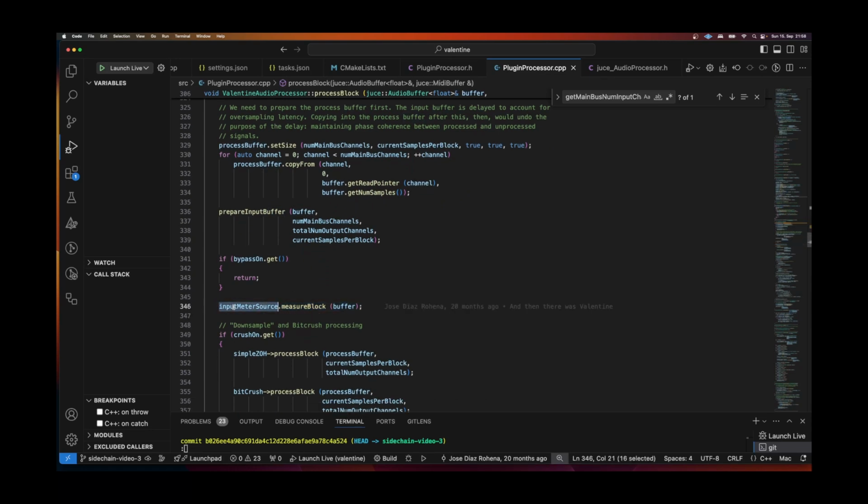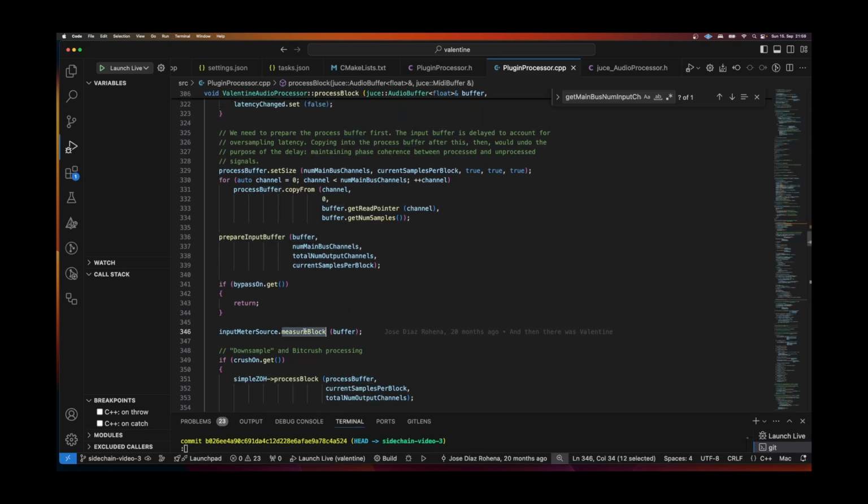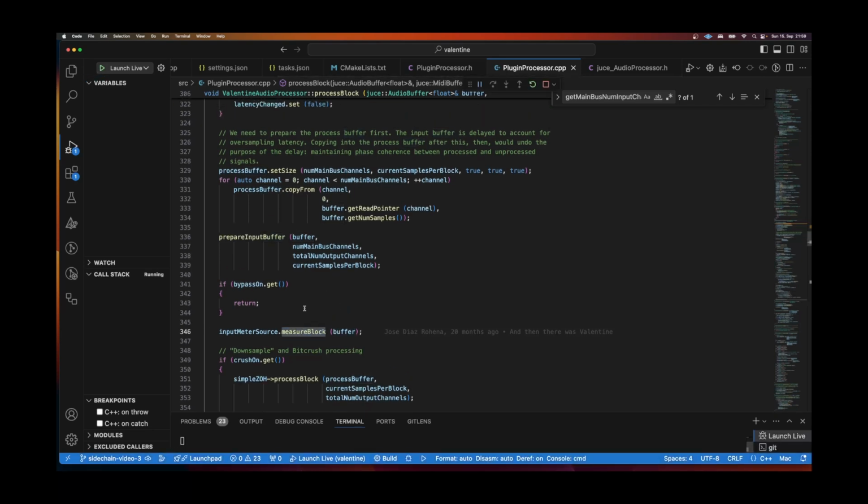Loosely, there is this object called input meter source. It, I think, measures the RMS, measures the buffer in order to then send that information over to the GUI thread so it can paint those lovely meters. Foley's finest, by the way, which is a great open source and free option. It's a JUCE module. So currently this just measures the buffer. And actually, because of something interesting is going to happen here.